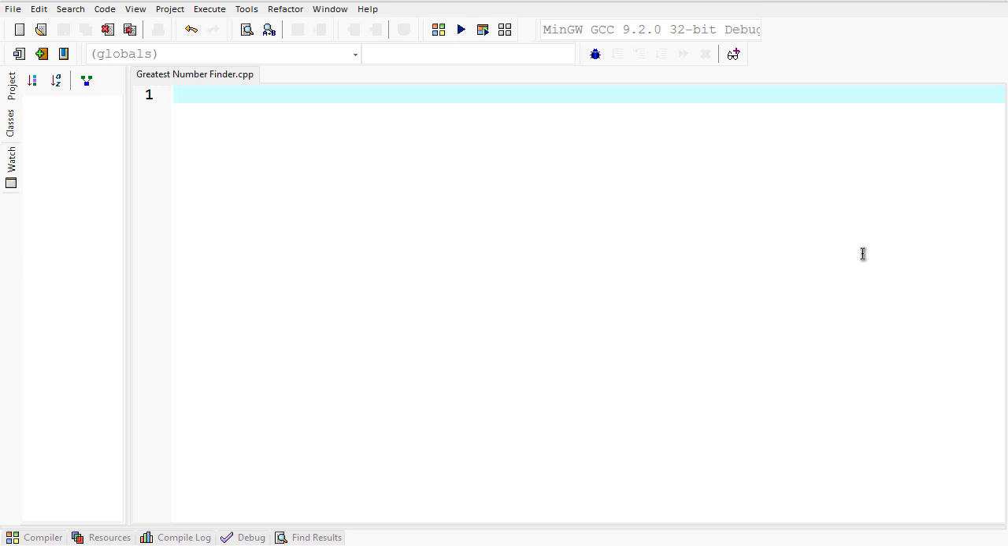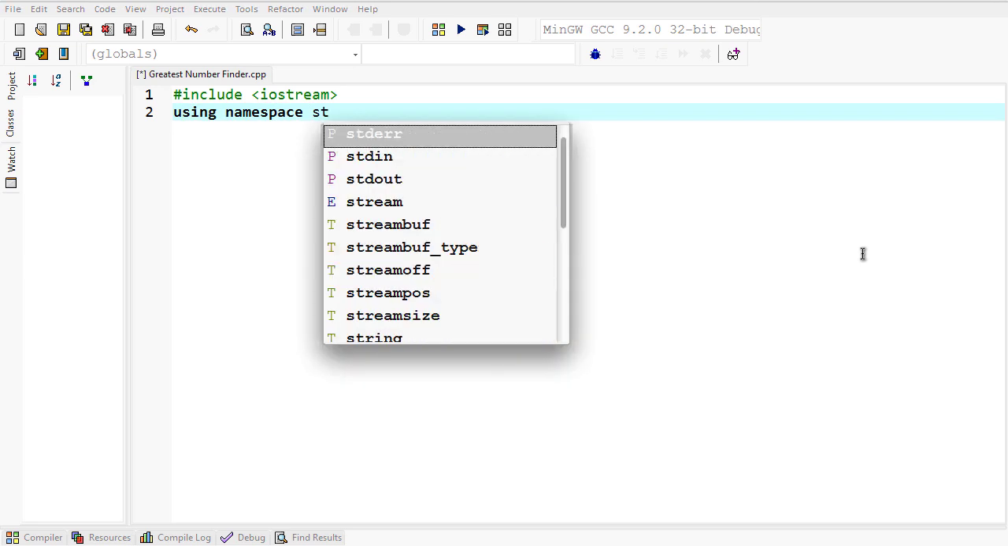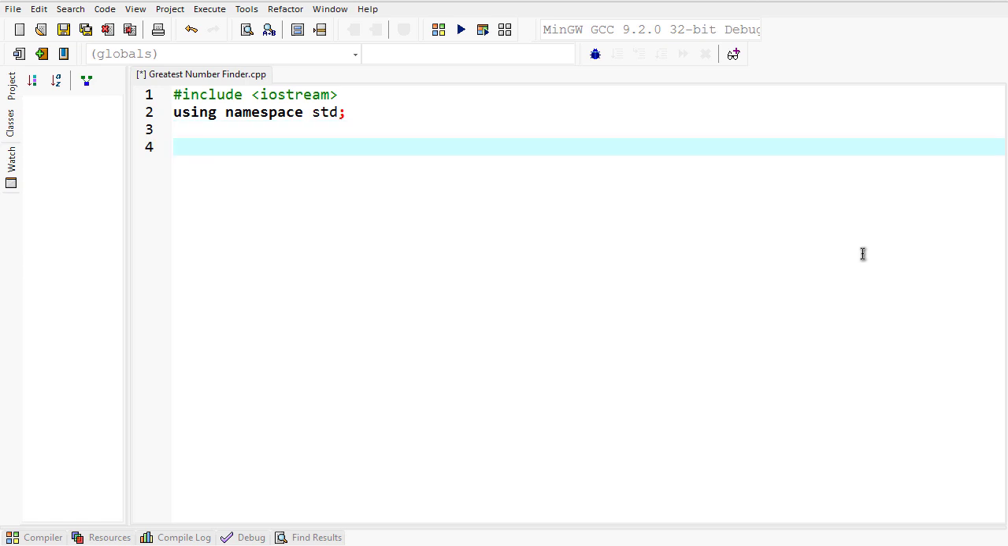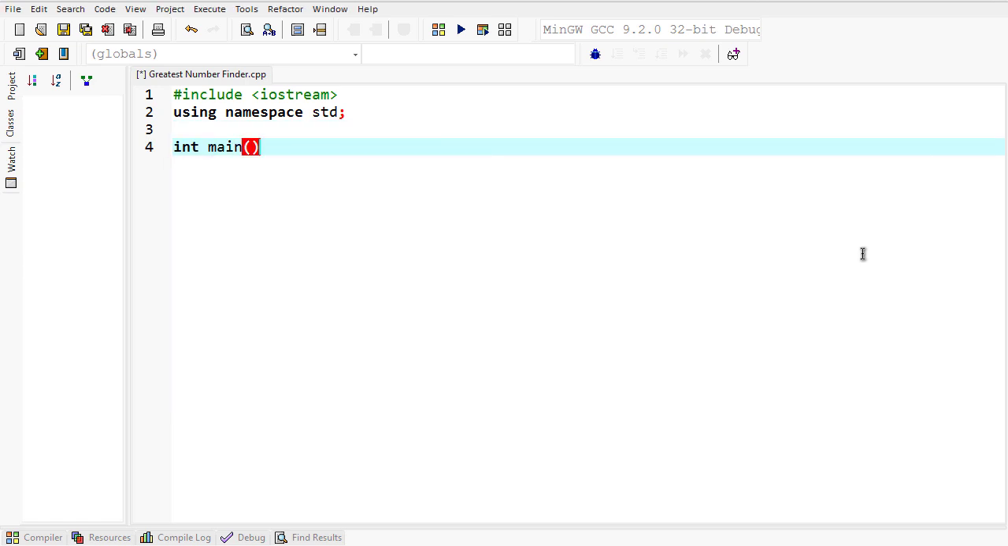So first of all, I'm simply gonna include some libraries. So #include <iostream>, the one we should be including every time, right? And then I'm gonna use using namespace std right up here. And now I'm just gonna simply create our main function here, int main, and then we're gonna create the body for it.